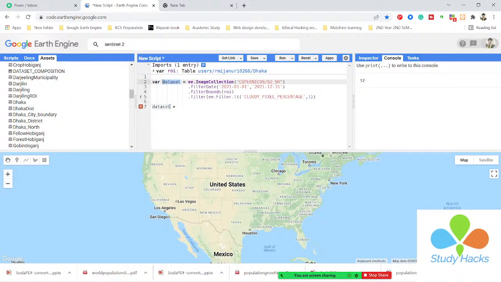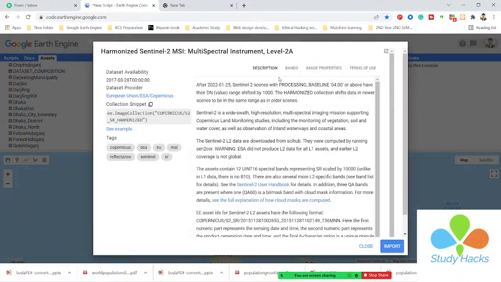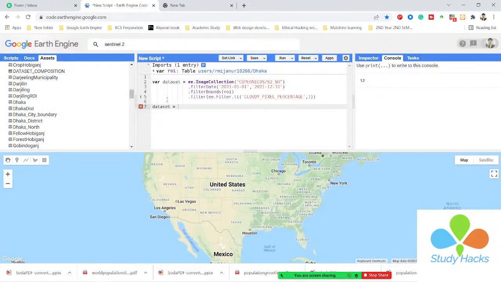Then suppose I want to select a specific band. You can see this image has different types of bands available. If you want, you can also check how many bands are available here. We can also check it.